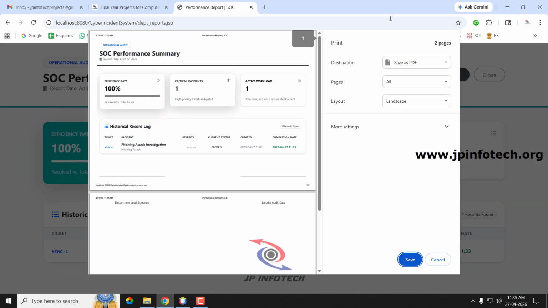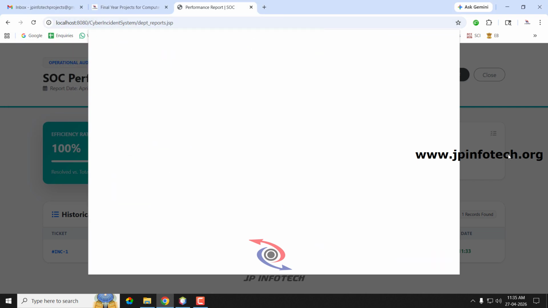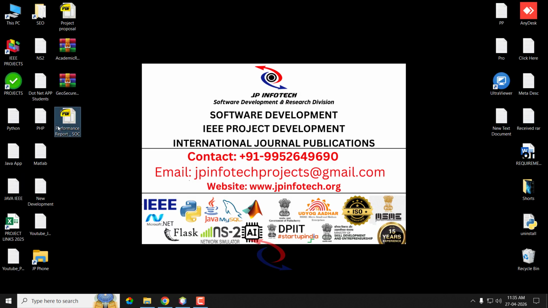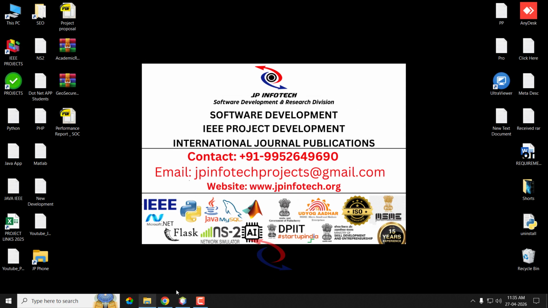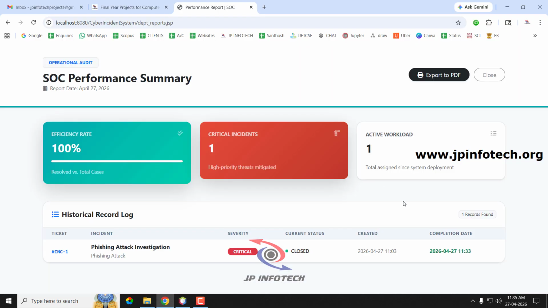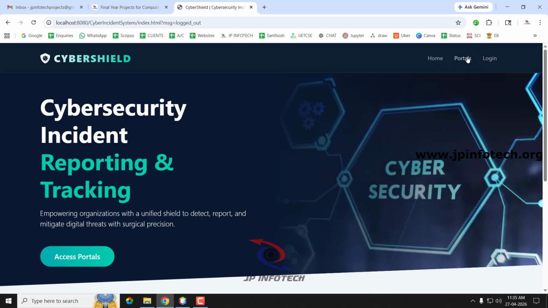Just save it as a PDF, and let me save it on the desktop as performance report SOC. You can just open that exported result in the PDF format. This is for future reference, you can just use this one. So now let me close this part. Now let me log out. I'll go to the user part now.